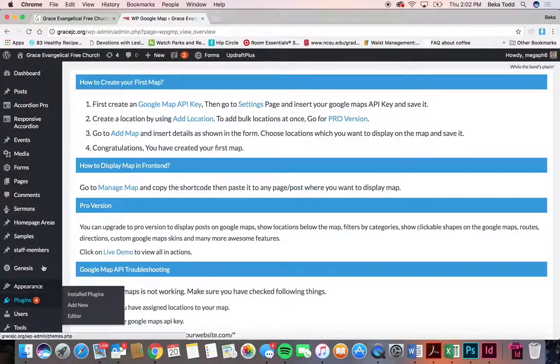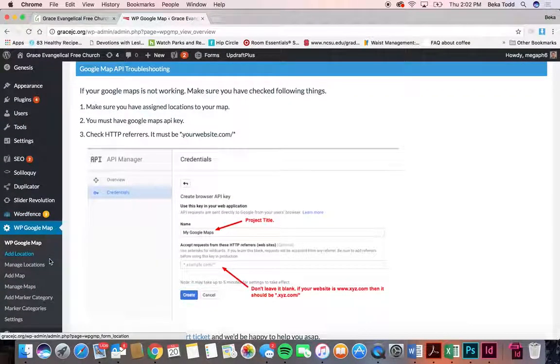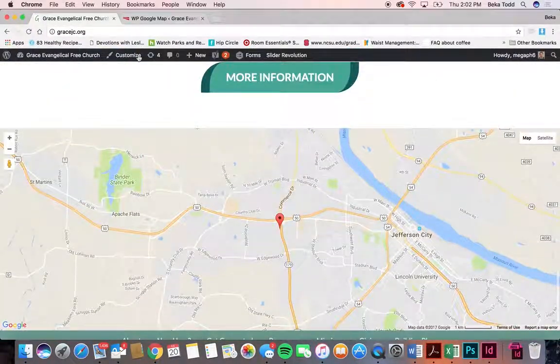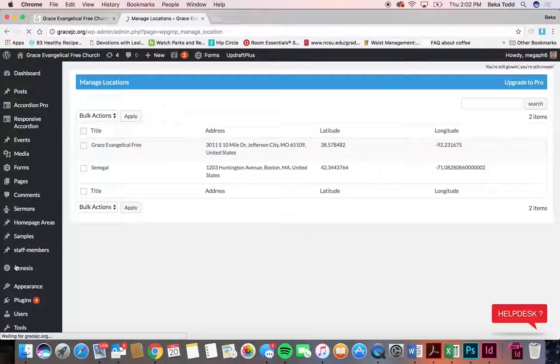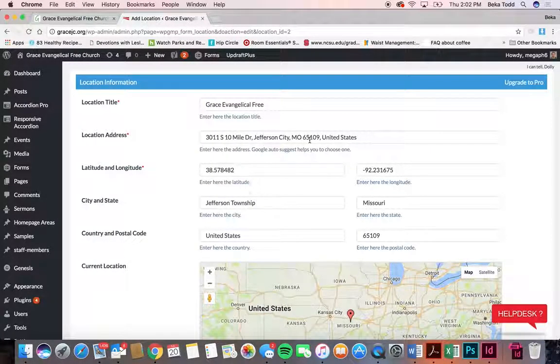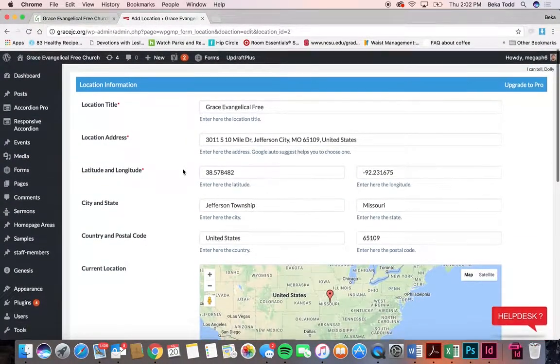So you have a map for your location. You just have the one. So, manage locations. Let's look at that. I want to go in here. Let's say you want to edit this. So edit, and you can change the title. You can change your address if you guys ever move. That's how you would do that, and just change it right in there.